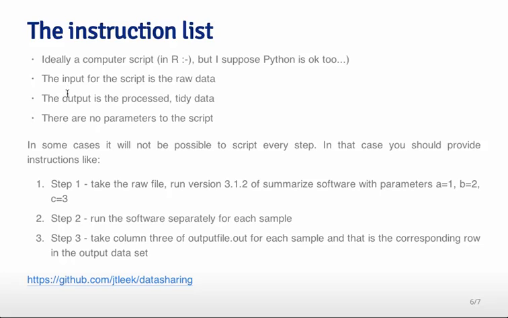The input for the script is the raw data, and the output is going to be the processed tidy data. And a really important component of this script is that there are no parameters. In other words, you fix everything that you've done after you've done all the processing, and you have an exact recipe that doesn't have to be tweaked or modified by the end user, and they will get the same tidy data set out if they put the same raw data set in.